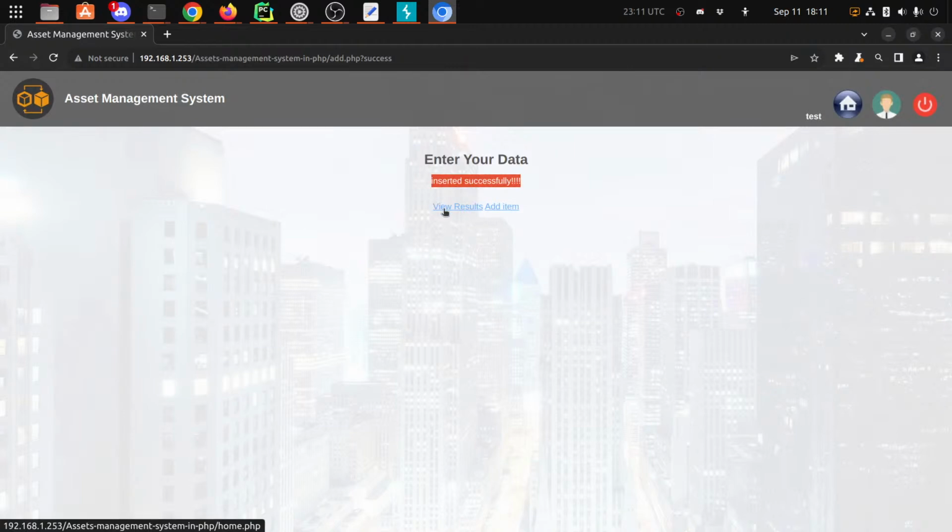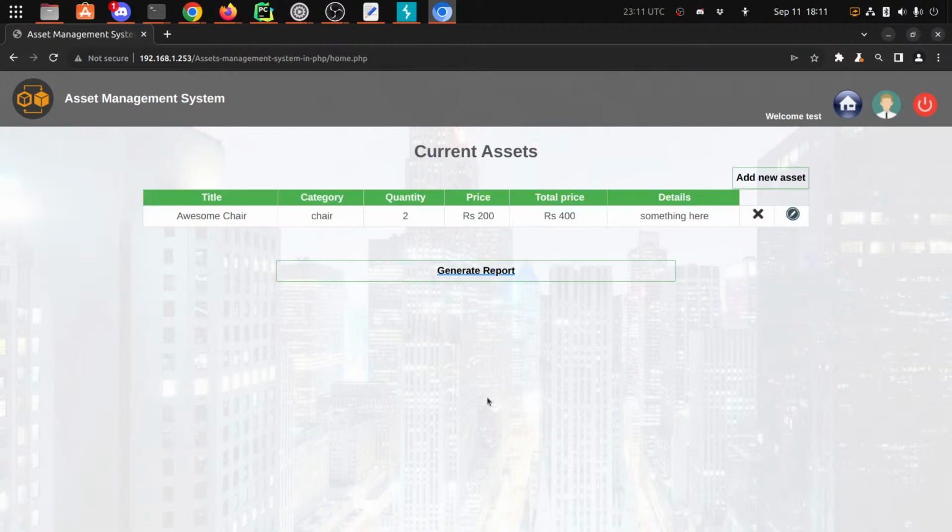Oh, there is a view results. Oh, but that just says back to home. And then there's add, which just takes you back to add without success, probably. Back to home, so we have our single object there. Okay, we put 2, they were at 200, they're actually in RS, and then that makes a total of 400.